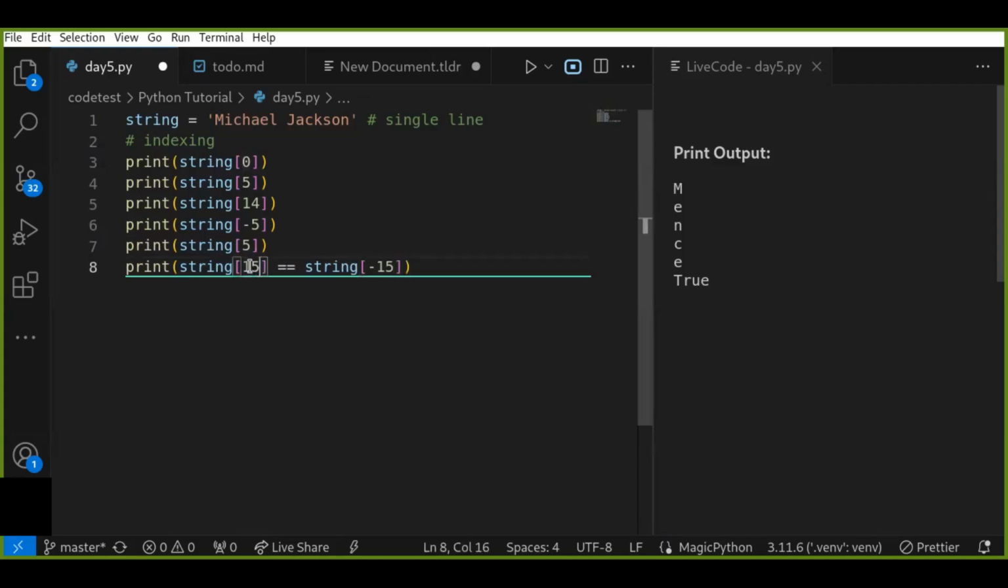And for example, string at 14 is equal to string at -1. That's also true. We have 15 elements, and so we always subtract 1 in the positive indexing to get the last index. And in the negative indexing, you can access the last element using the -1 index. So this is equal. So this is comparison. You can apply comparison to compare strings by indexing. All right.